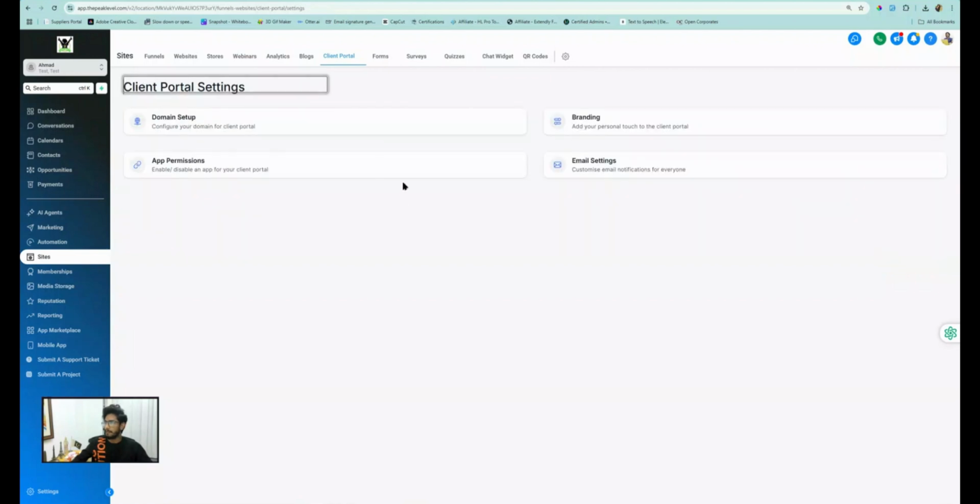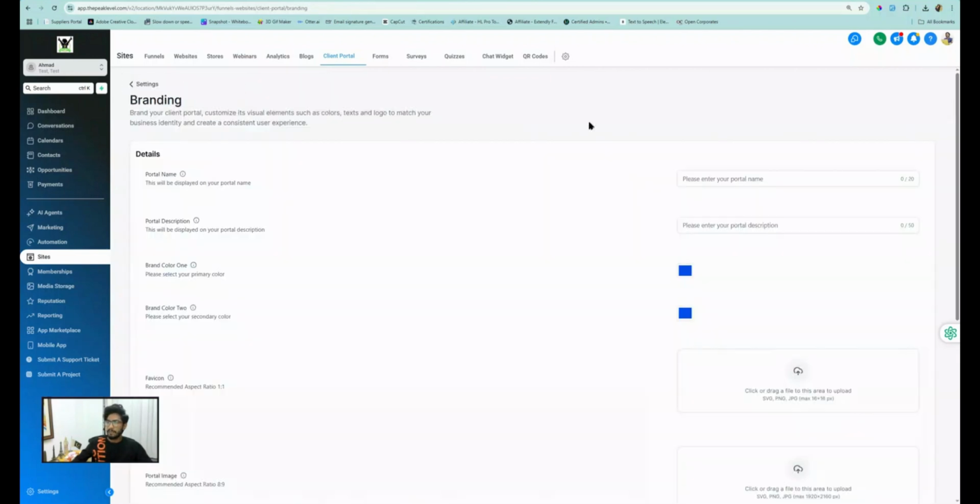Let's go back here. The next is branding, where we can update the branding of our portal. So first of all, the portal name, let's call it GHL portal. And then the portal description, I will just put any description right here, and then I will show you where all these details are going to show. And then brand colors, one, I'm not sure how this is going to look, but I will go with this one. And then the second color, I will stick with the blue.